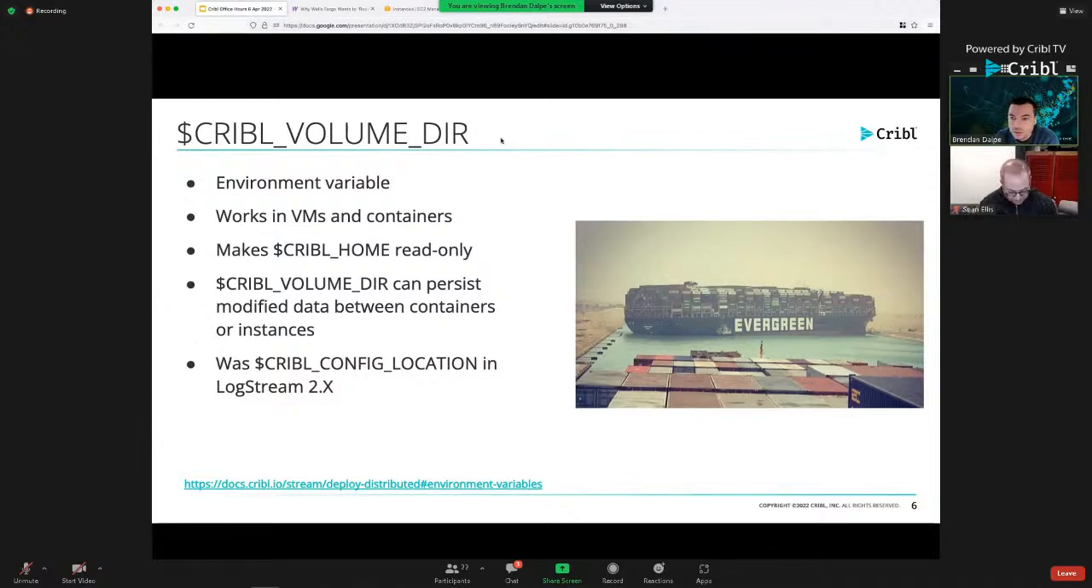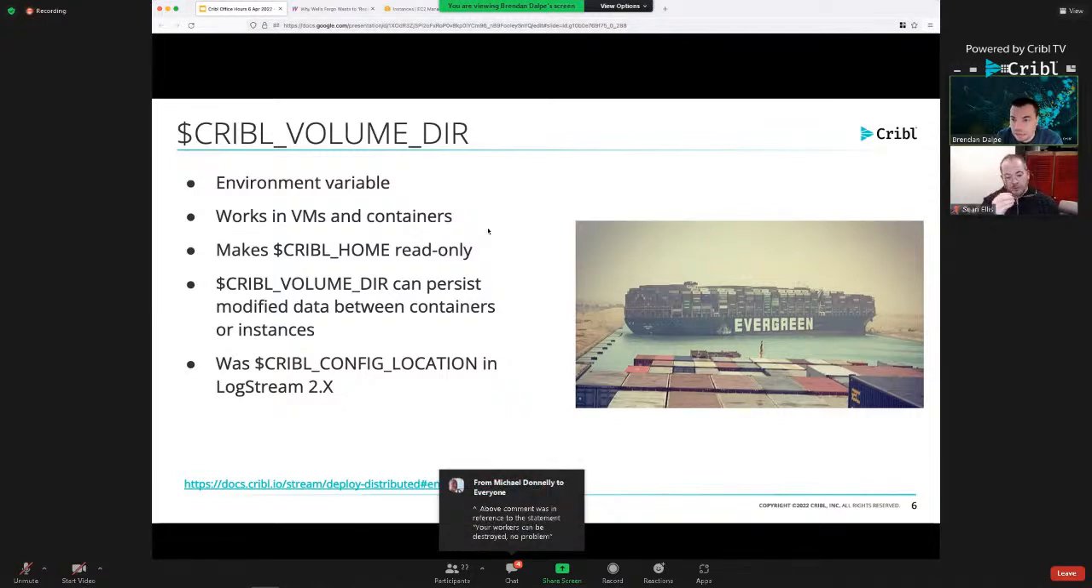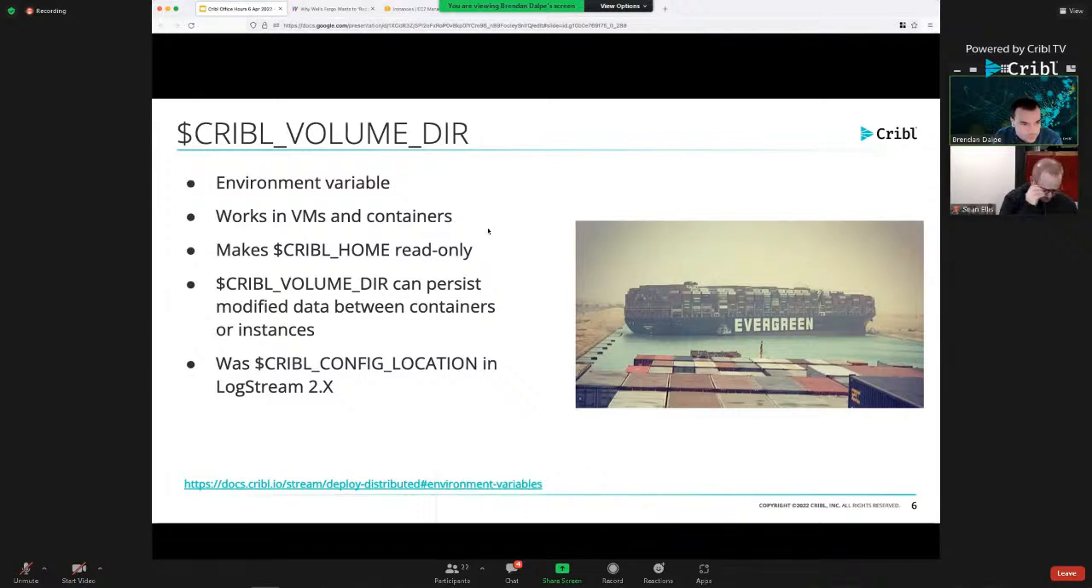So the Cribl home directory is not changed. You untar the Cribl binaries into your destination, /opt/cribl, CRIBL_HOME, whatever you want to call it, and it will not change until you upgrade the application, either untarring or upgrading. So this is great for container images where, quite honestly, it doesn't need to change inside the container. What we really need to do is keep the config that's active separate from the image itself. So this CRIBL_VOLUME_DIR environment variable can persist modified data between containers or instances, because all of the writes, that's config data, that's logs, that's state, anything that requires a write operation, is going to be put into the CRIBL_VOLUME_DIR directory.